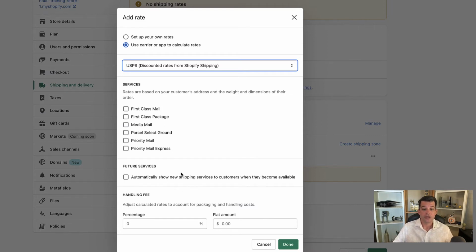Future services, I don't work too much with that. I recommend you not check it off unless you're particularly keen on having that function available. Below that is the handling fee. The handling fee is a great way to include the cost of packaging, the box, the bubble wrap, the foam that you're putting in there, the wrapping, all of these incidentals that are included when you send the product out.